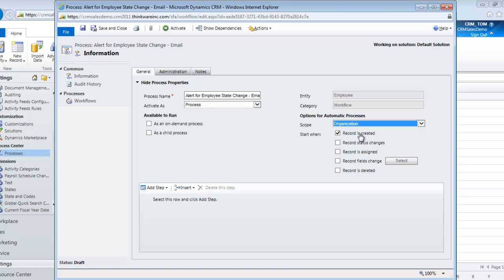What this means is whenever there's a new one of whatever entity we're working with, in this case employee. So whenever there's a new employee, this workflow would run. Well, that's not true in this case. We're going to uncheck that because we're only concerned with existing employees changing their state.